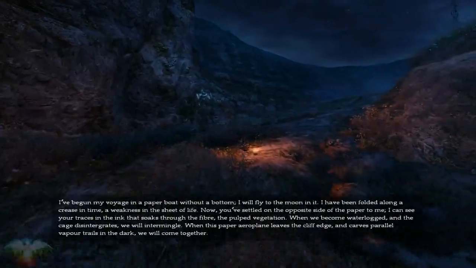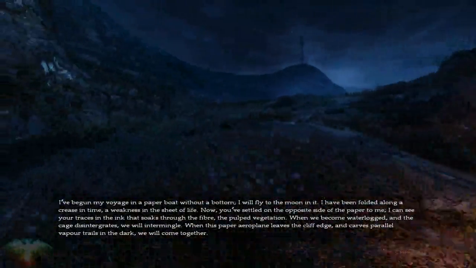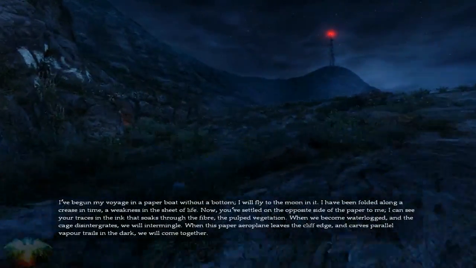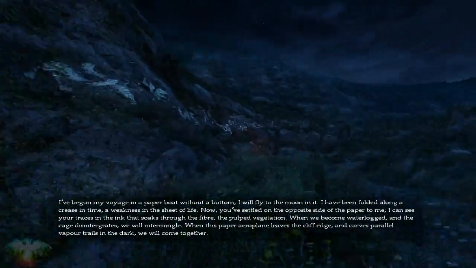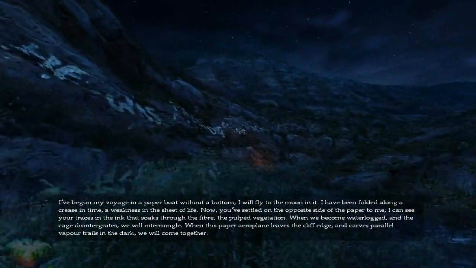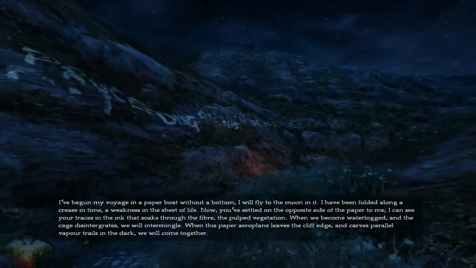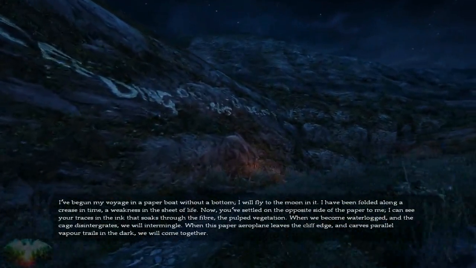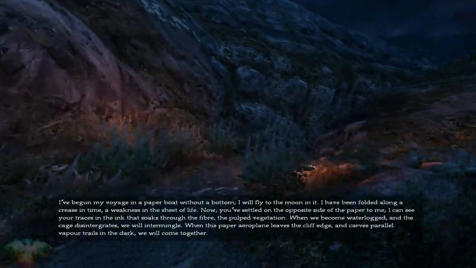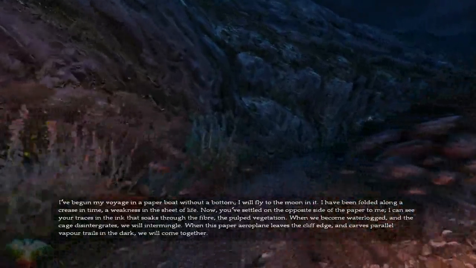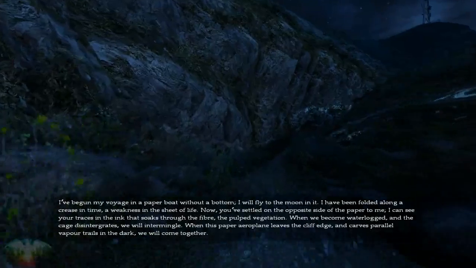I've begun my voyage in a paper boat without a bottom. I will fly to the moon in it. I've been folded along a creasing time, a weakness in the sheet of life. Now you've settled on the opposite side of the paper to me. You can see your traces in the ink that soaks through the fiber, the pulp agitation. When we become waterlogged and the cage disintegrates, we will intermingle. When this paper aeroplane leaves the cliff edge and casts parallel vapor trails in the dark, we will come together.